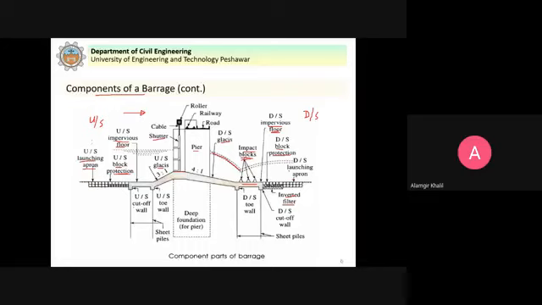And similarly, we have the launching apron. This is nothing but just loose boulders or stones that are placed to protect the structure against the scouring. So you see that we have these protection works on the upstream side as well as on the downstream side.